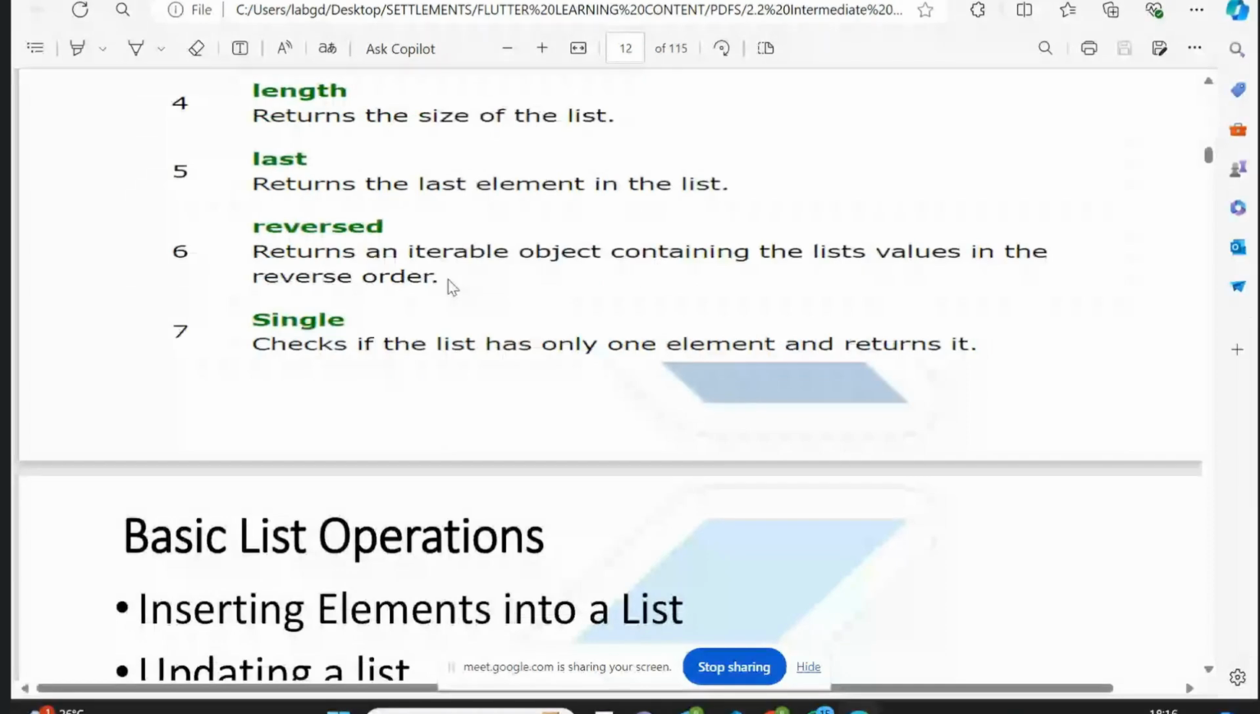Okay. Then reversed. This one here, when you let's say you have a list of items, let's say integers, and you put 1, 2, 3, 4. So when you use that reversed, it will reverse it. You'll have 4, 3, 2, 1.